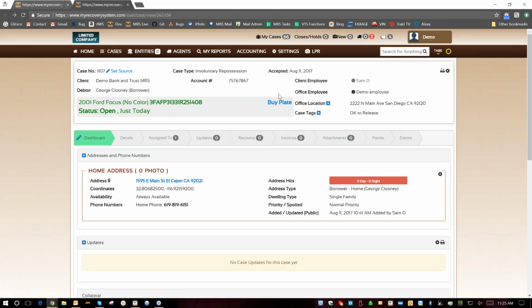So we have this case. Now you want to send an update to your client. Because I've added the updates module to my dashboard, I can just click right here on my dashboard and do it. If you haven't added that yet, you can come in here to the updates tab and add it right there.